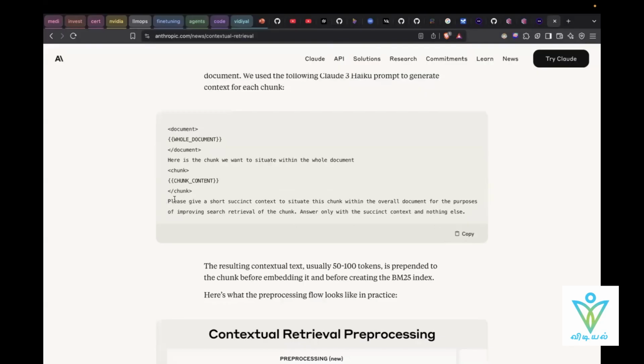So this is a prompt that is used to create the chunk. So here it says, here's a chunk that we want to split within the whole document. Please give a short context to situate this chunk within the overall document for the purpose of improving search retrieval of the chunk. So this prompt is given along with the chunk before embedding, one LLM call. And the output of this prompt and the chunk is combined and then inserted into the document.